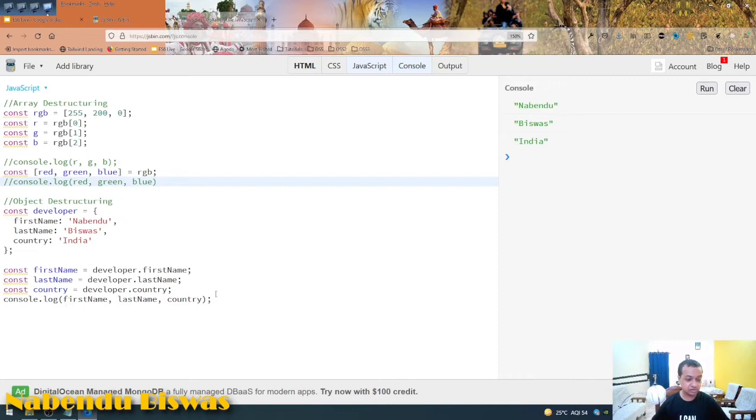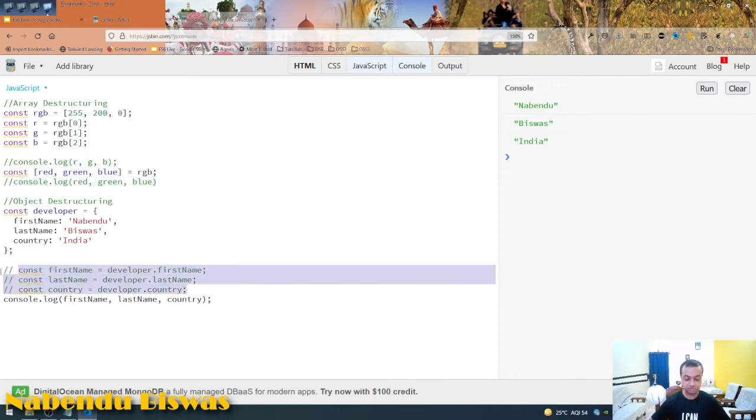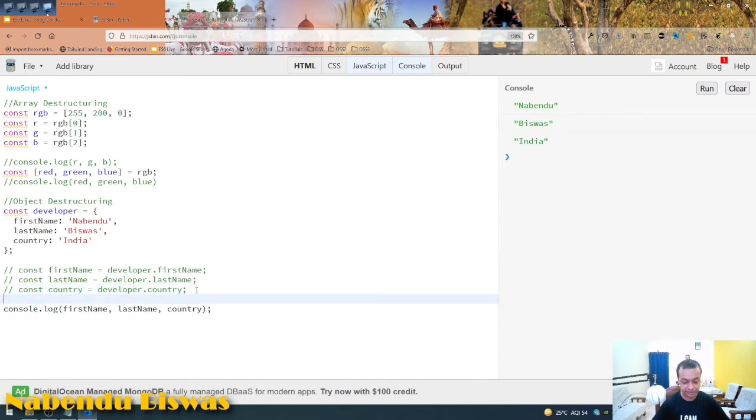Let me comment this out also. So what is the short form? The short form again is const. Now it's an object, so we have to give this object: first name, last name, and country equal to developer.